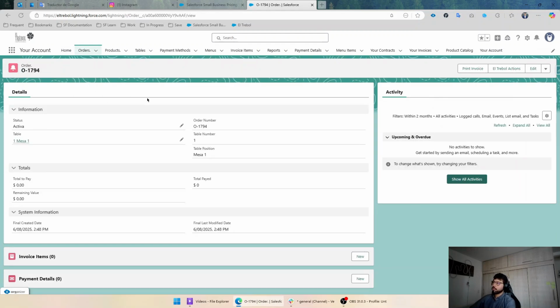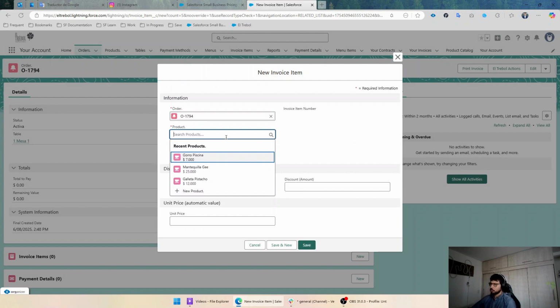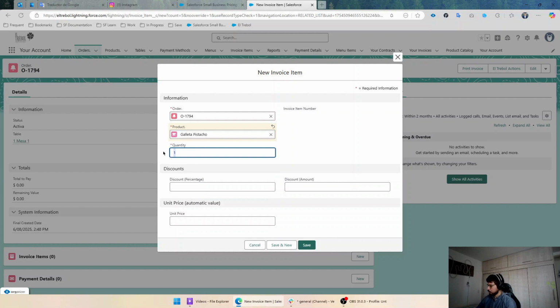So here we create a new order record, and we can see some information. We can see that the order is active. We can see the table that is linked to this one, and some related lists. These are normal related lists, and here we can handle the products and the payments. So for example, let's say that we want to add new products to this order. Let's say that we want a cookie, and the quantity is 5 cookies, and we click on save.